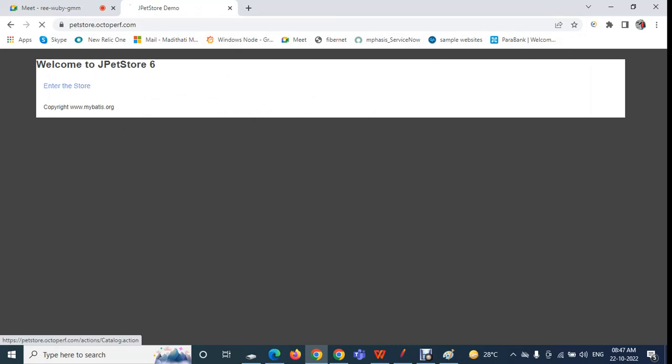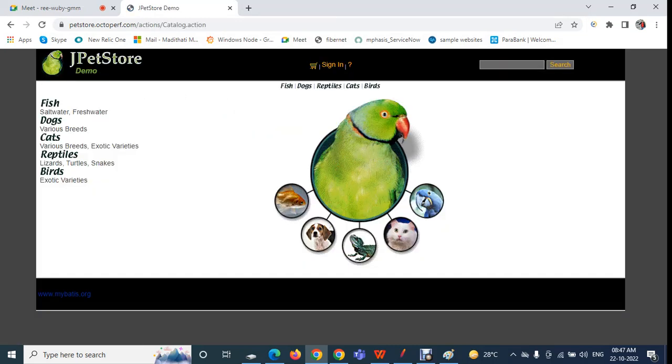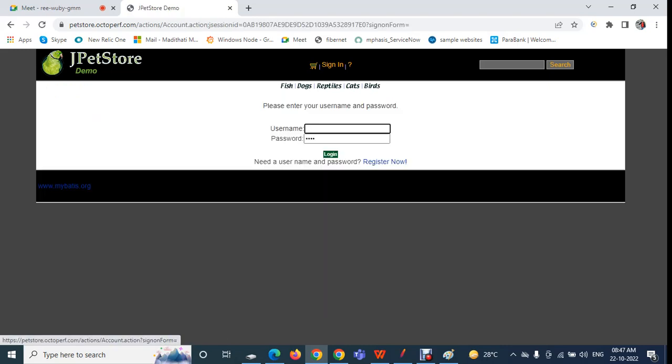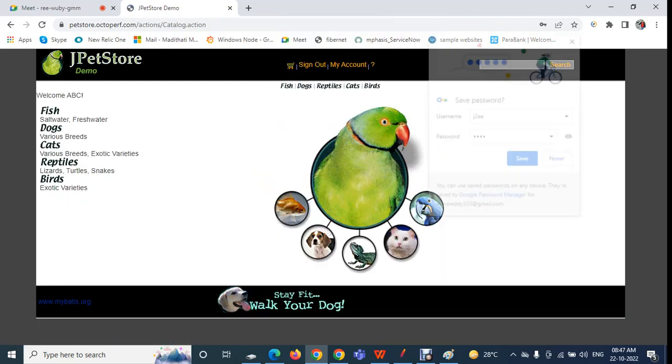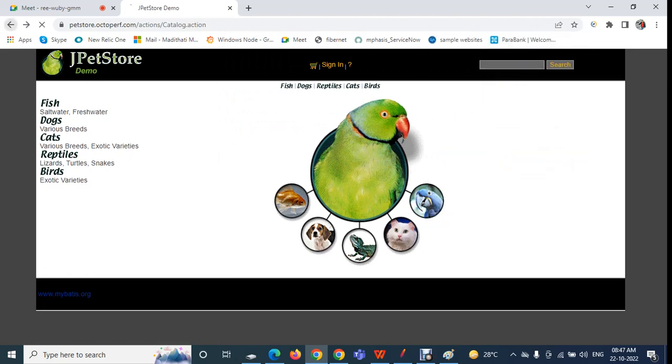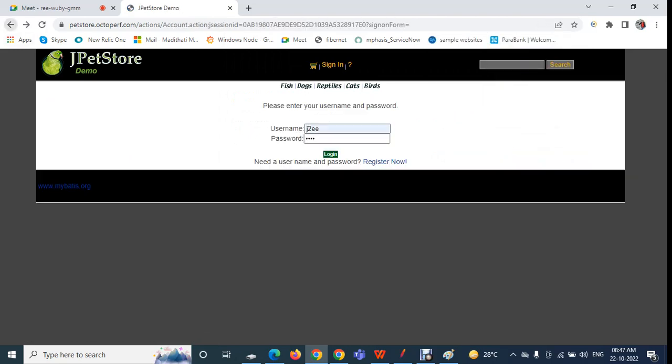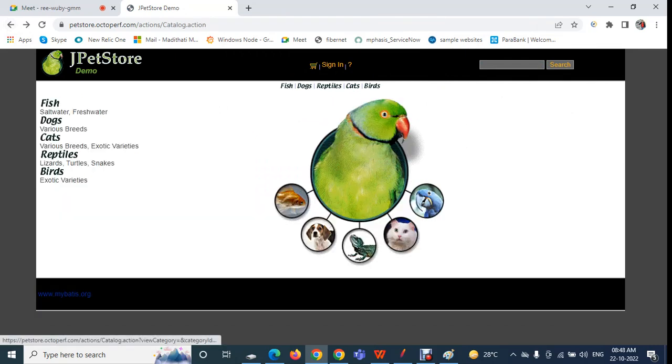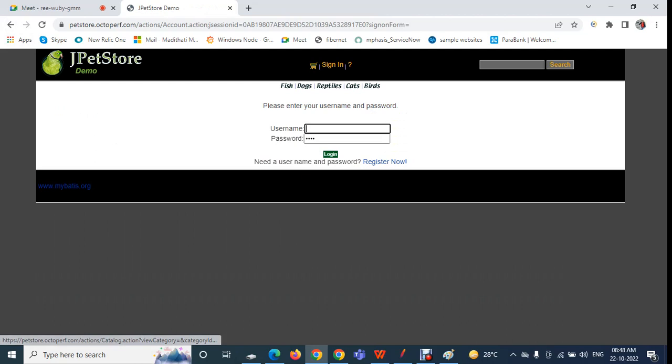If you click on enter the store, you will be redirected to the next page where you can see sign in. On the sign in, if sign in works, you can see the username and password. Here you can enter the username as J2W and password J2W, and click on the login. So let us assume this page itself is not working. Sign in is not working for you. The sign in page is not working for you. In that case you cannot submit the username and password, right? If you click on sign in you go to this page, and this page is not working at all.